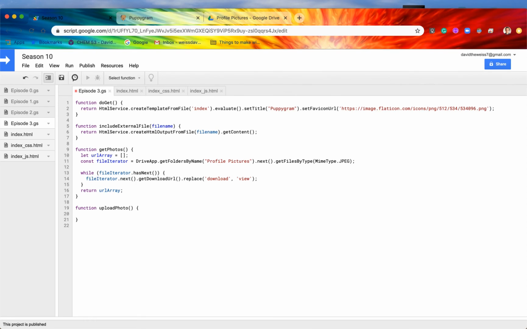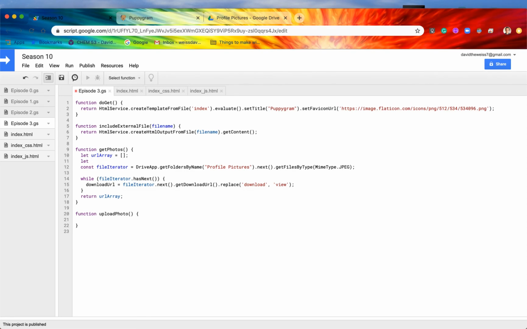So let me just store that in a variable called downloadURL. And actually, I'm going to define that up here. I'll say let downloadURL equal an empty string for now. All right, so now that we have the downloadURL, we need to push it into our URL array because it's empty right now. So we'll say urlArray.push, and then we'll say downloadURL.